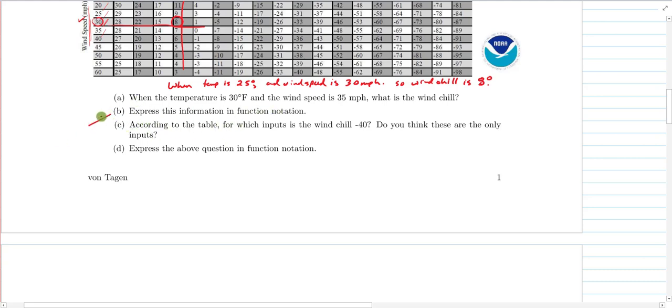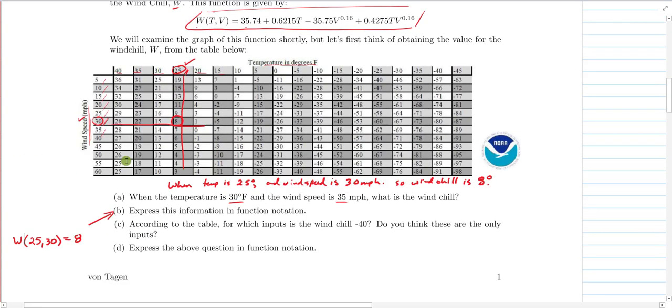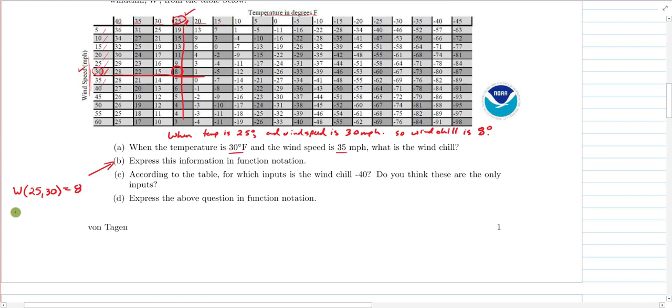Letter B. When you do it, you'll use these input values, but I'll go ahead and express this in function notation for the input variables that I picked. We'd have the wind chill, and we did that for, I believe, 25 and 30, and we found that it came out to be 8. So that's what I mean by representing it in function notation. And then I ask you a good question here in C. I'll let you think about that. And then I say express the above question in function notation.